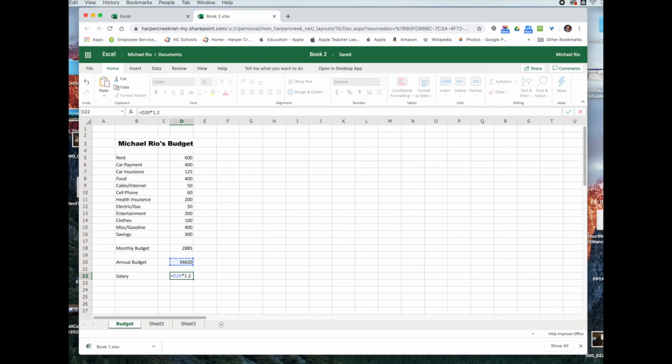So after taxes, we have this amount of money. So we got the equals to start our formula. We got D20, which is our annual budget. We're multiplying it by 1.2, and we hit return. So we need to make about $41,544, okay, to have this budget.